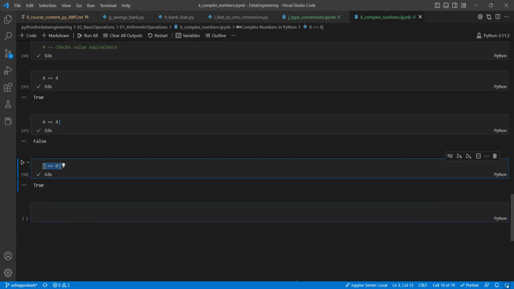So 0 is equal to 0j. Sure. So ultimately the value is 0. So the individual types may be different, but that is how it works. Now, one crazy interview question was asked sometime.